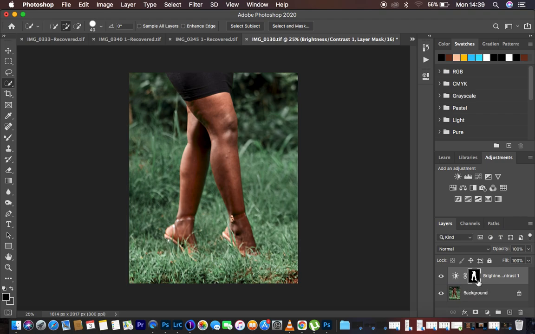So what I'm going to do is merge these layers, or I could just come and let me just merge these layers. Shift Ctrl E or Shift Command E on the keyboard. I'm just going to undo that.